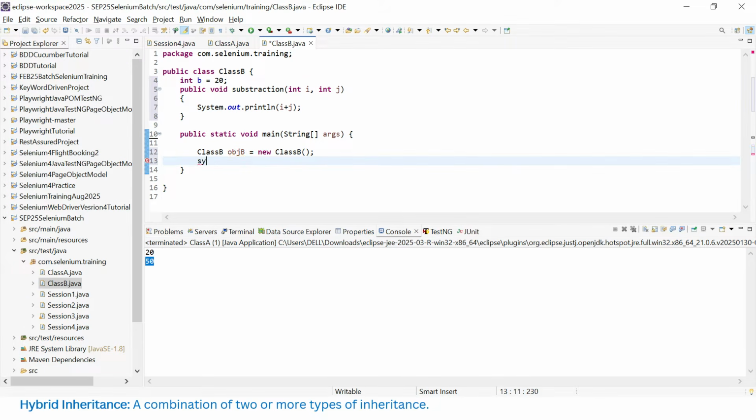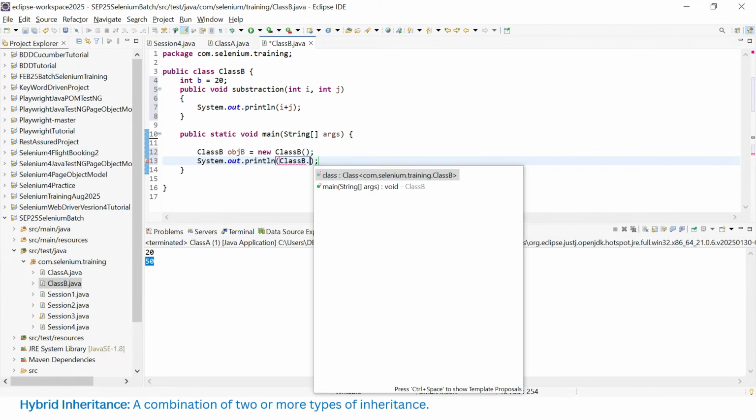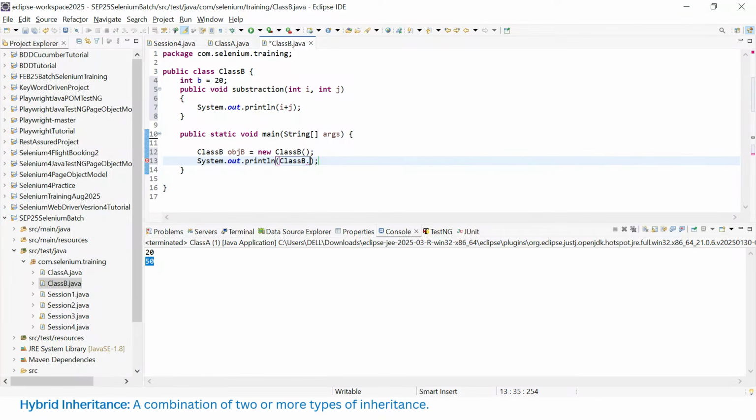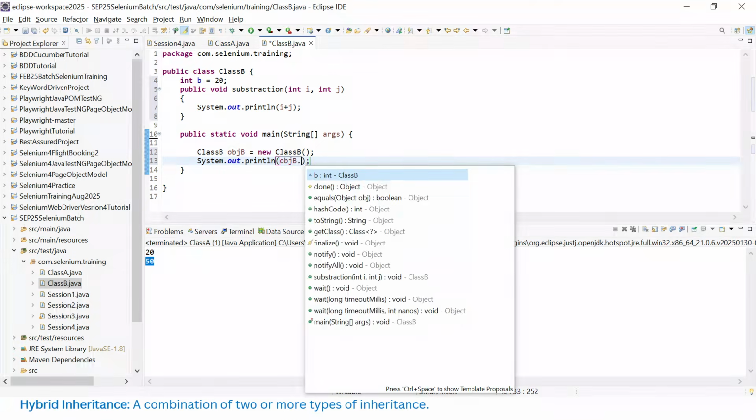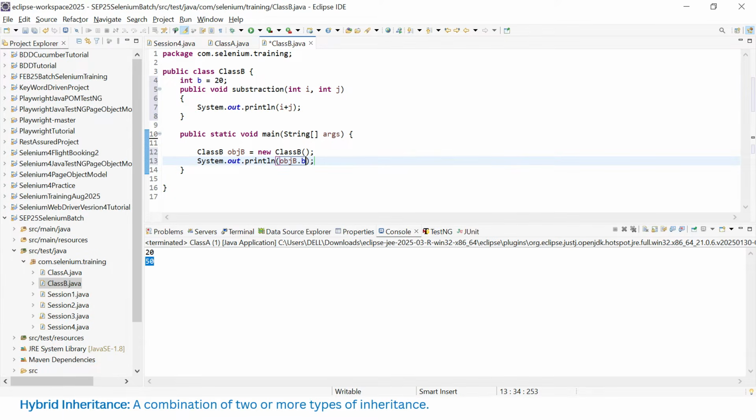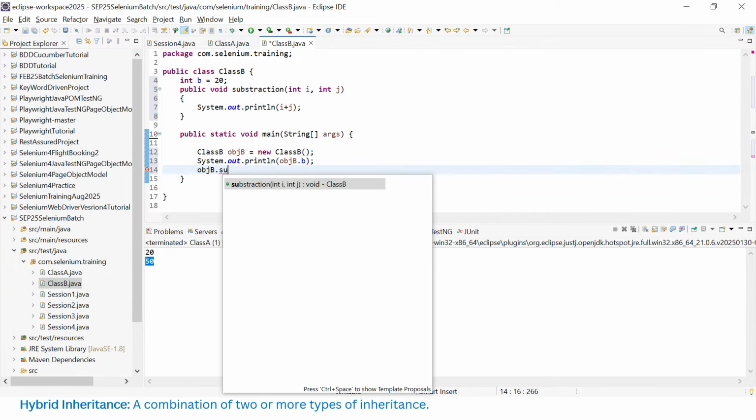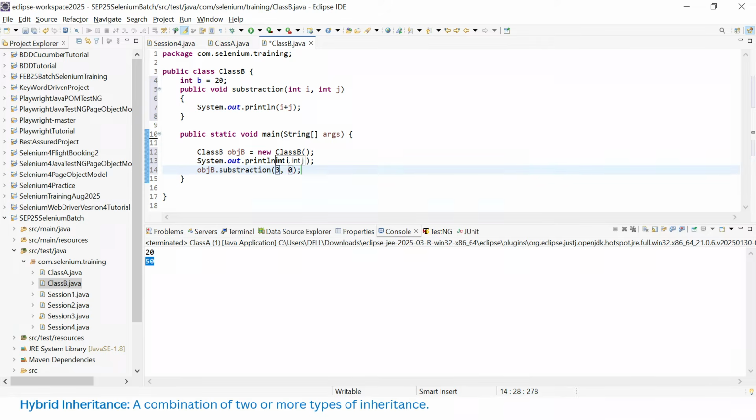Always think about the best way to write variable and class names, so anybody can understand, and it is very easy for debugging. objB dot b. Sorry, my bad, object B dot b. You can see it is coming from class B, and then with the help of objB, I can call the subtraction method, dot subtraction, and give something like 30 and 15. That's fine, and you are able to do it.